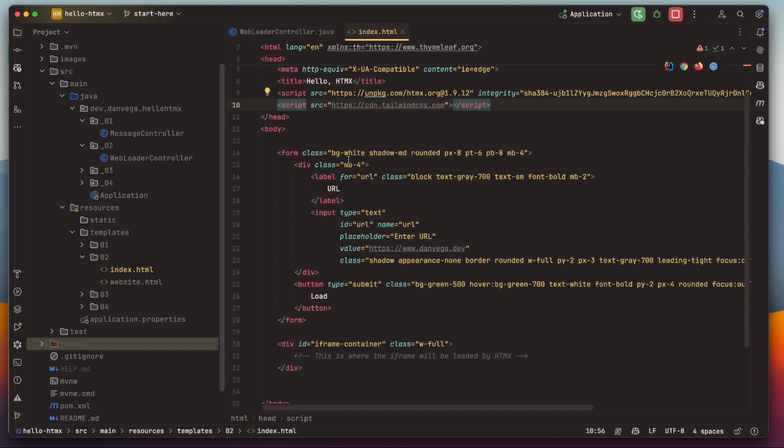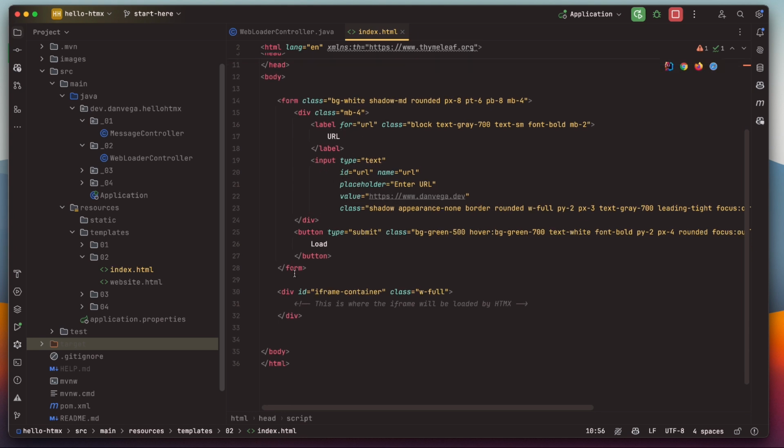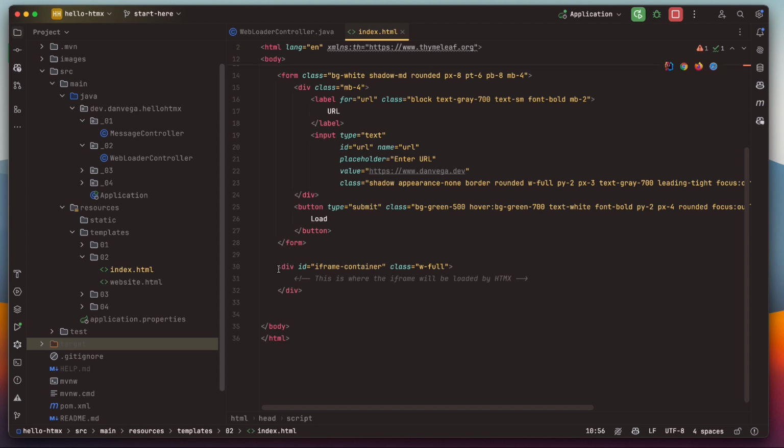So I have a form. Inside that form, I have a div. I have a URL, so we have some text here. You can type in a URL, and then we have a button to load. And then I have a div with an ID of iframe container. This is where the iframe will load by HTMX.